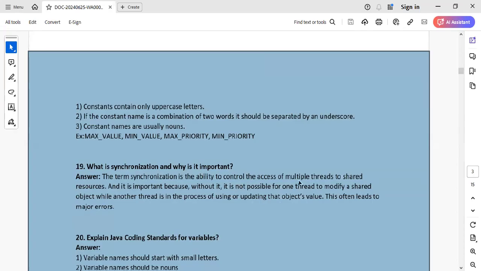Synchronization is the ability to allow multiple threads to access shared resources. Without it, it is not possible for one thread to modify a shared object while another thread is processing it, meaning another thread is accessing that object.